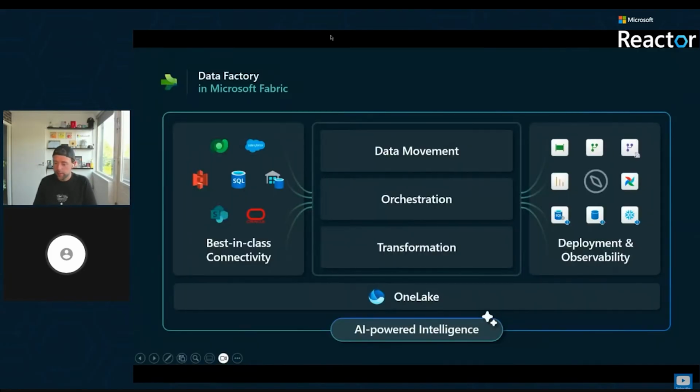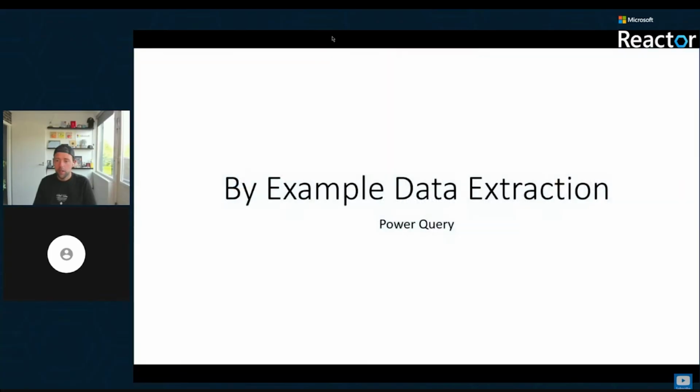And with that, we actually are moving to the AI-powered intelligence of Dataflows Gen2. And there is a lot. There are things that are before Copilot became a thing, but there are also things that are powered by Copilot. And we have a very fun demo coming up.